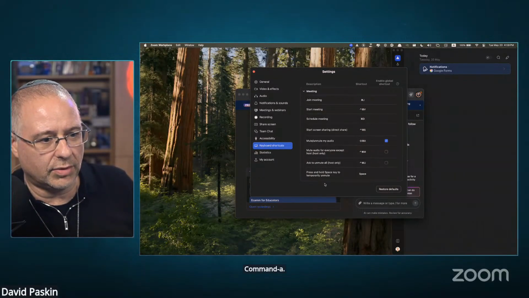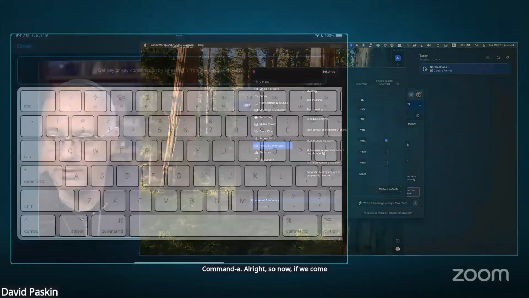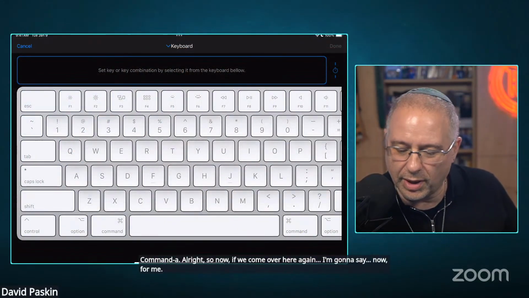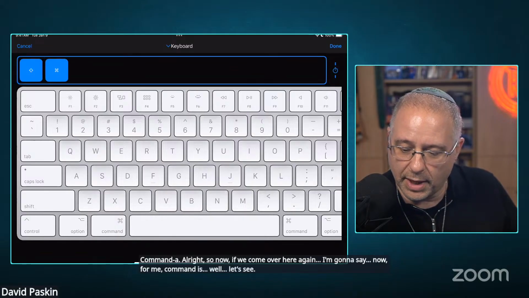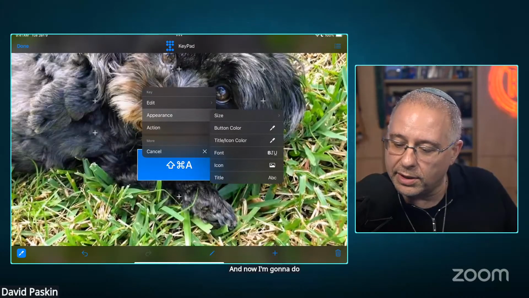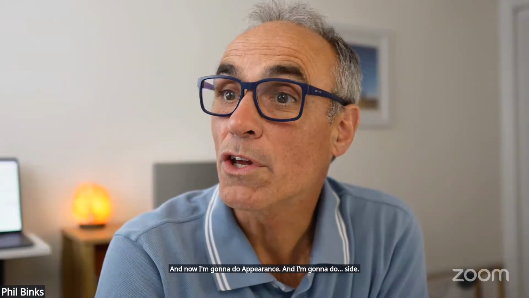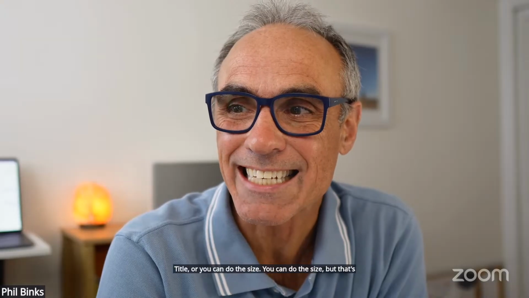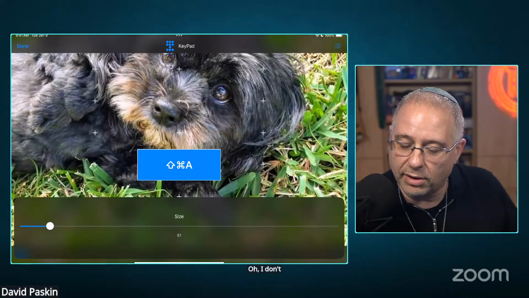All right, so now if we come over here again, let's see, Shift Command A. Yep. And then hit done. That's right. And now I'm going to do appearance, and do size. Title. You can do the size, but that's the size of the text. I don't want that. So don't do that.